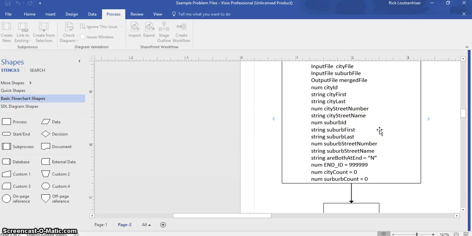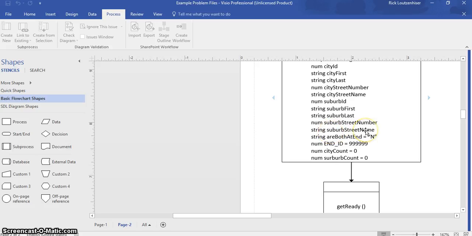Okay, then do the same thing for the suburb. I'll have a number for the suburb ID, a string for the first name, a string for the last name, and then a number for the street number, and a string for the suburb street name. And then I'm going to have an item called string are both at end. Are both at end, that is the string, and I'm going to start it off by setting it equal to n, which means no, they're not both at the end. And we're talking about the two files, and you'll see that in a second.